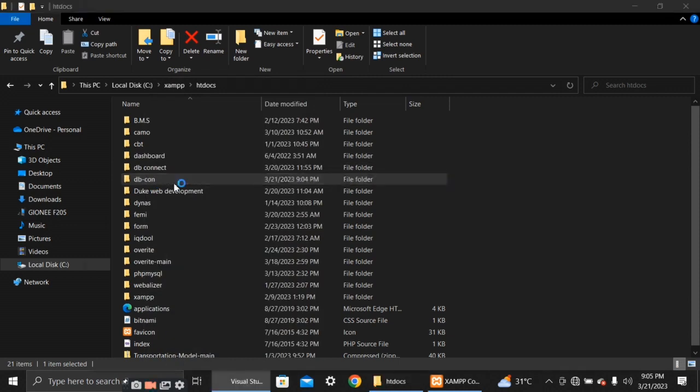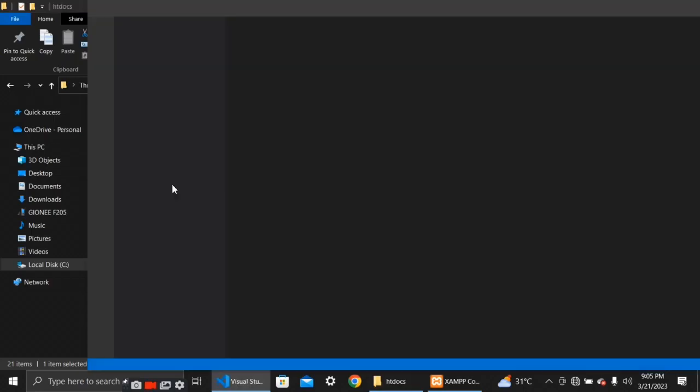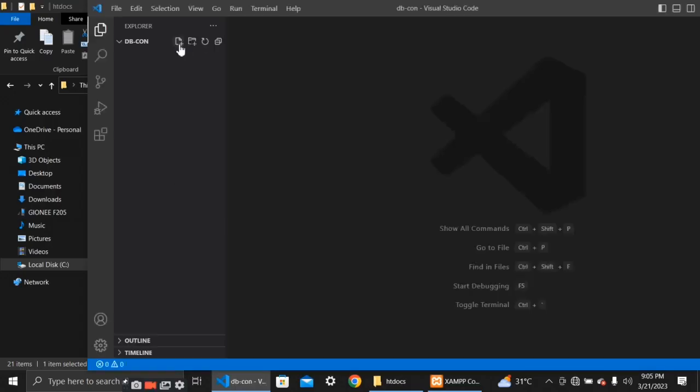So on VS Code, we add my file there. That's why I'm opening it on VS Code. Let's wait for it to open. Okay, I'm adding a new file. My new file will be db.php. So in the db.php, that's where we write our PHP code that will help us to connect to the database.